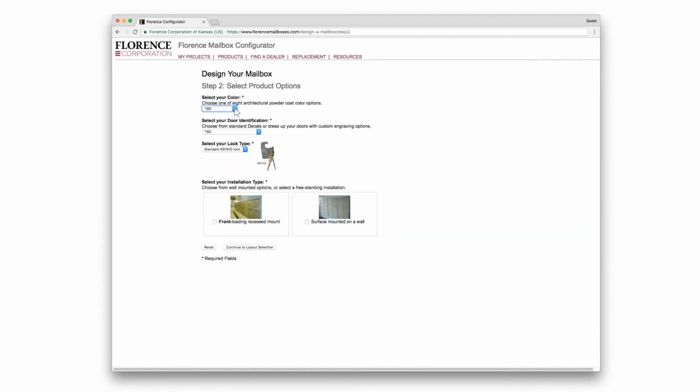So on this page, we define our product options. Select your color or leave it as to be determined if you're unsure, your door ID, and your lock type. You have the option of front loading recessed or surface mount.